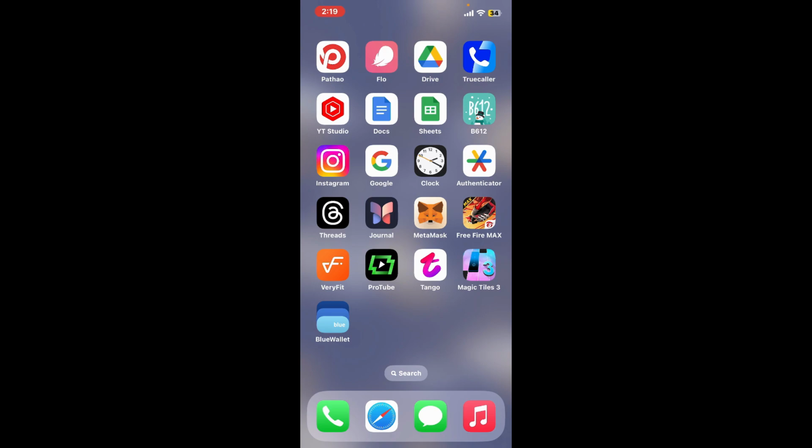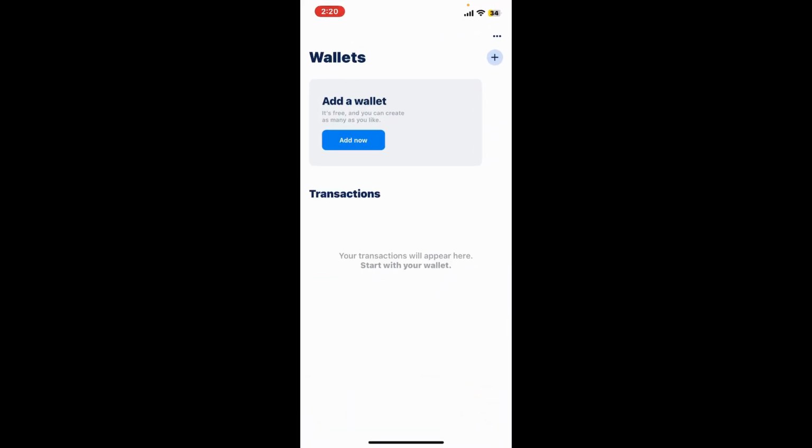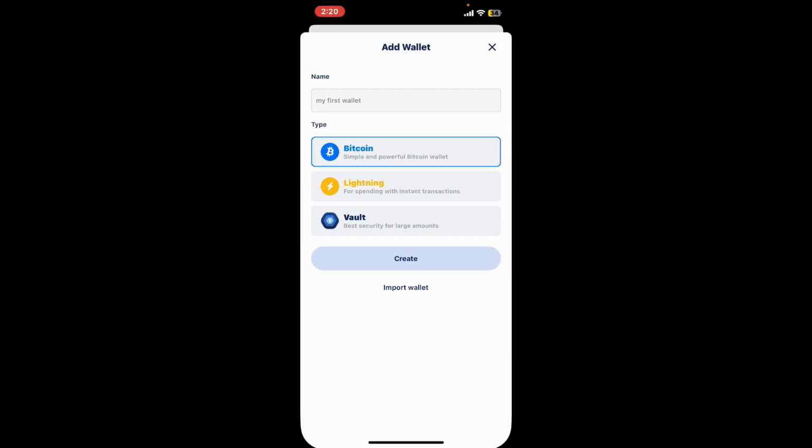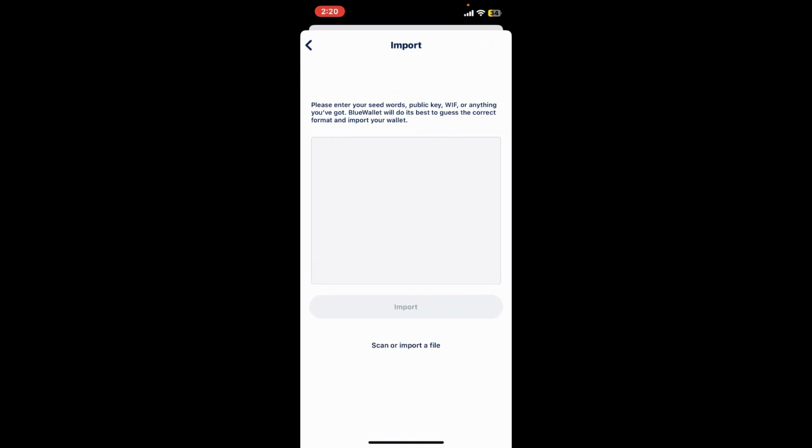In today's episode, I'm going to be showing you how to log into your BlueWallet. So let's get started. Tap open your BlueWallet application from your app drawer. The first interface will look like this. Tap on the Add Now button right under Add a Wallet, and in order to import an existing wallet or log into your existing wallet, tap on Import Wallet button on the display.